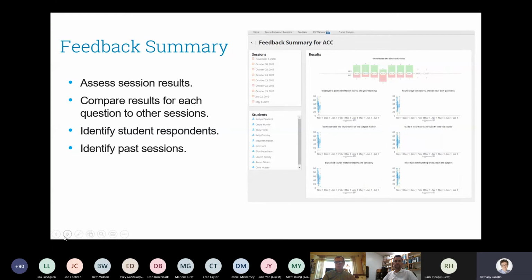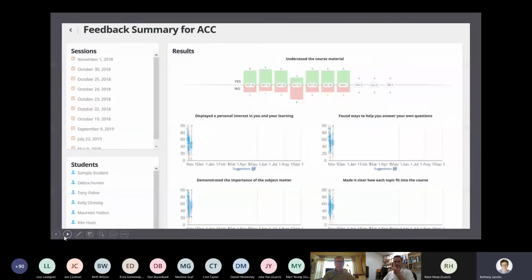In the feedback summary, you have the ability to assess your session results. You can compare results for each question to other sessions. You can identify the student respondents, and you can identify past sessions. So delving into this a little bit deeper, what does this look like? As you can see there, the top question is, did you understand the course material? Yes or no. And you can see that it's indicated by the date at which the session was given.